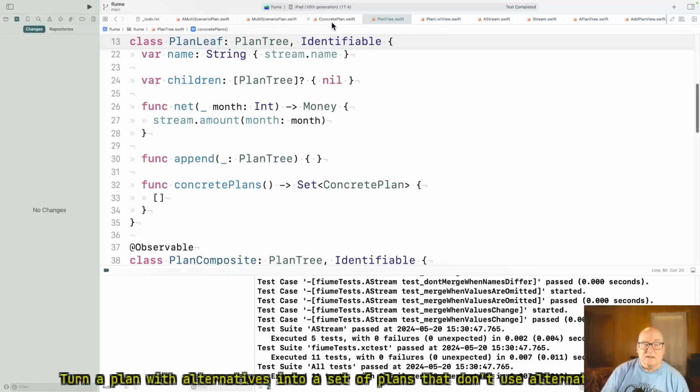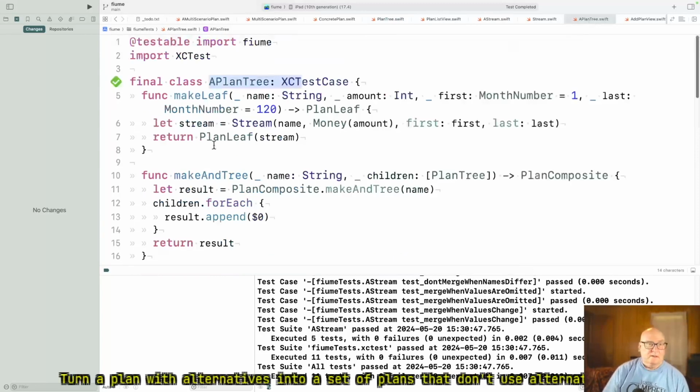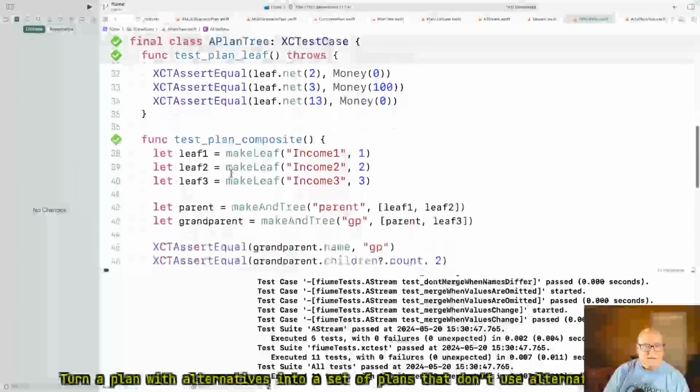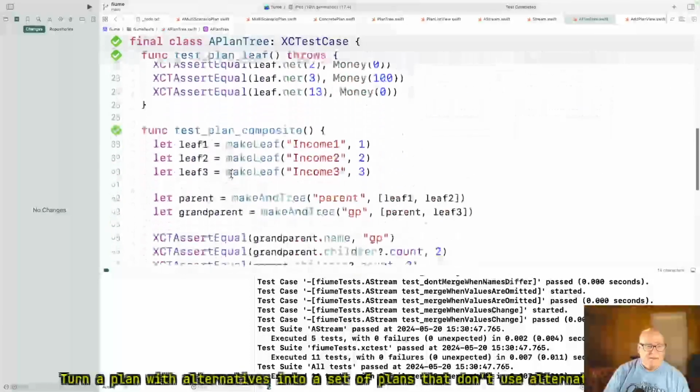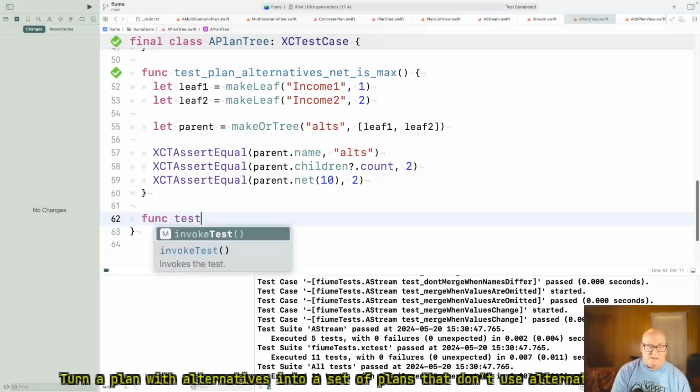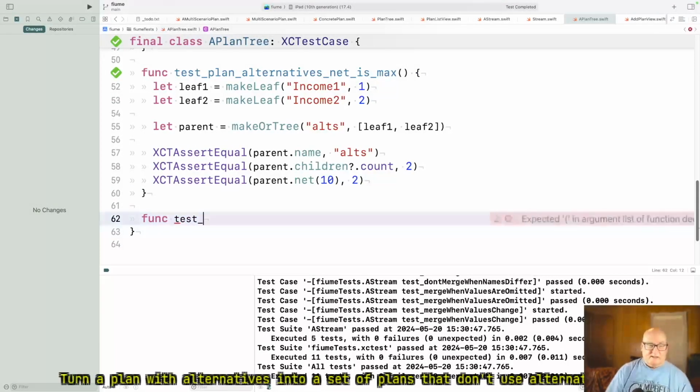All right, let's go to a plan tree. Let's do concrete plans. Okay, so function test. Oh, I've been doing these, haven't I? I was trying to do snake case test names. All right, so concrete plan for stream.